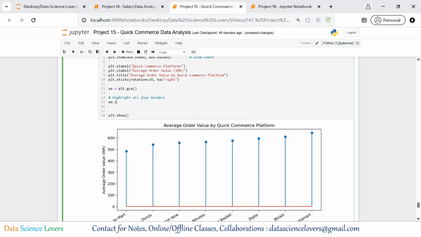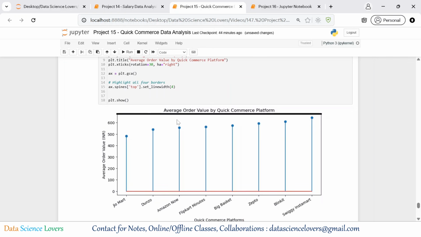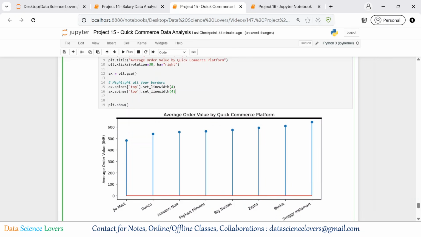Now we will highlight all four borders of this chart. Now ax.spines, first set the top spine, and this time we will use the set_linewidth function. On this, I am setting the line width as 4 and run this. You can see the top line width is set as 4. Similarly, we can set the width for all borders.